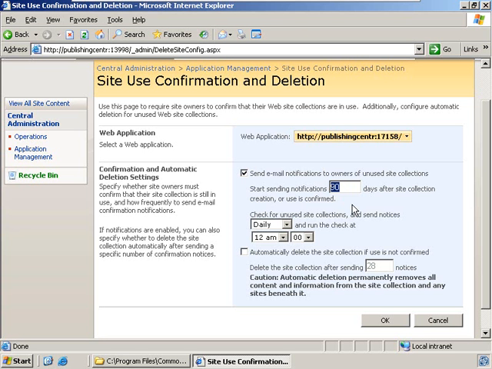Now, if it has not been used at all or visited or anything posted on it, we can specify either daily, weekly, or monthly checks for sites that have not had any activity, and then we can automatically delete the site collection if the use is not confirmed. So what's going to happen is if SharePoint finds a site that has not been used, it's going to send out X amount of notices. And you see by default we have 28 notices. That might be a little overkill, but that's up to you. It depends on how many notices you think are appropriate.